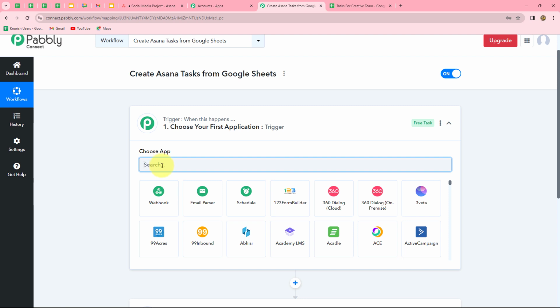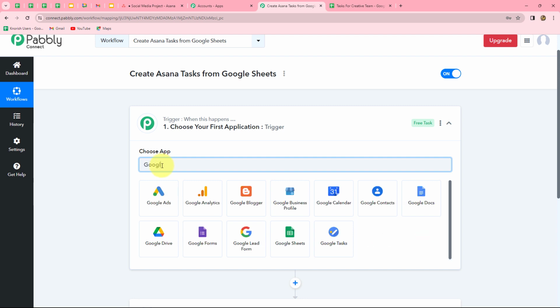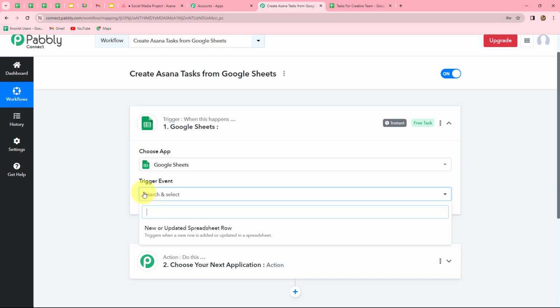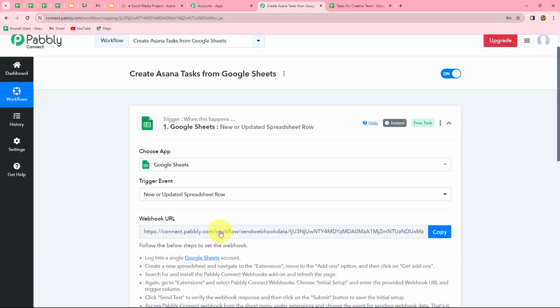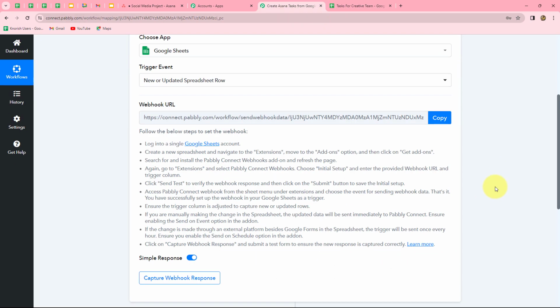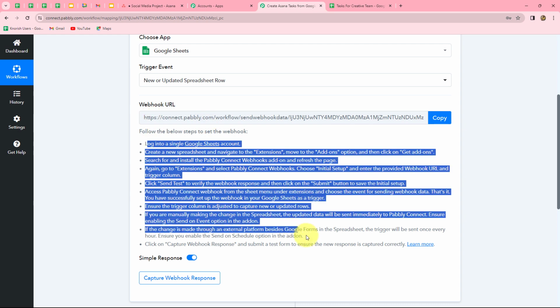First of all, we will select our trigger application, and that is Google Sheets. So let's select that. And now we will select the trigger event. Trigger event is the event on the happening of which the workflow is going to trigger or start. New or Updated Spreadsheet Row will be our trigger event over here, as we want that whenever we add a new row in this spreadsheet, the response of that row should be automatically captured here, and with that response, the workflow should automatically get triggered. Okay, so here we can find that as we have done that, a webhook URL is provided to us along with some instructions.